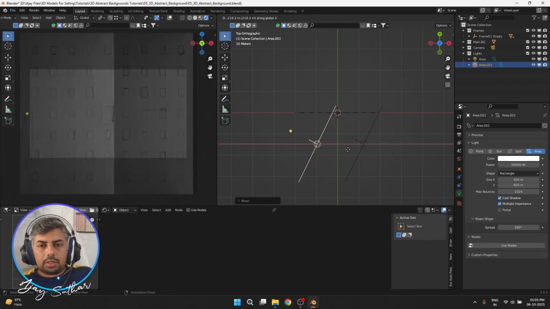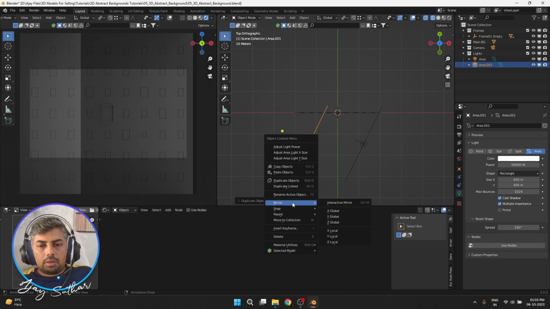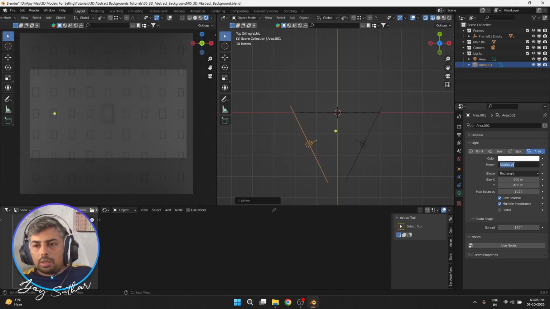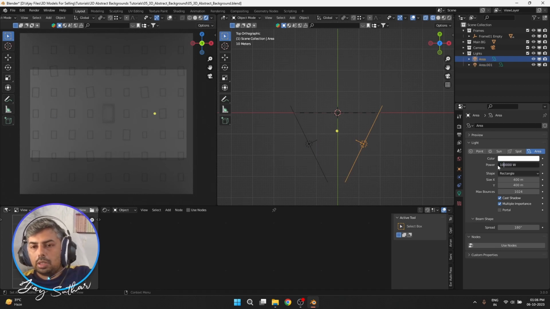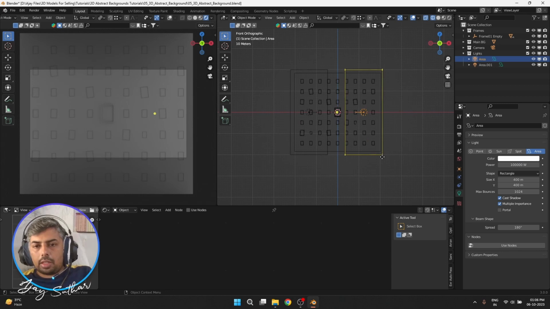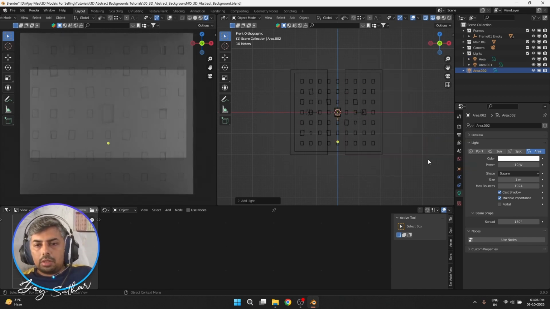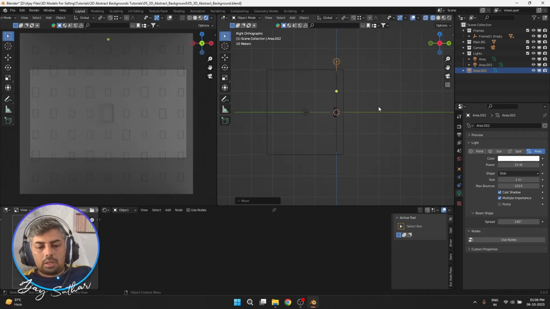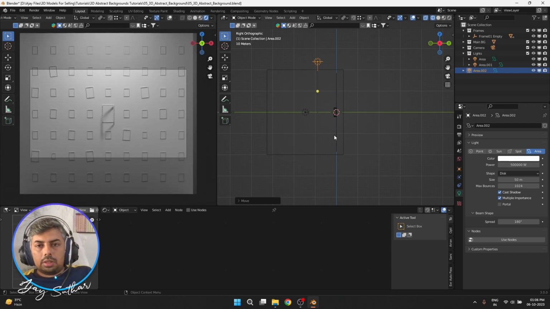Shift D, X, mirror. But this one is 10,000. No, this is 75,000. So this should be more than 75. That will be 10. Okay, and a new light as disk. Push it up. Should be 50. Intensity should be 50,000. Rotate. We can go with 25,000. Let's see. Nice and easy.